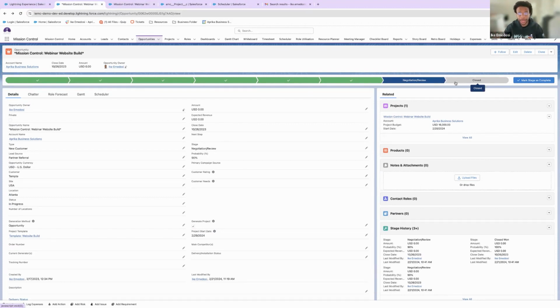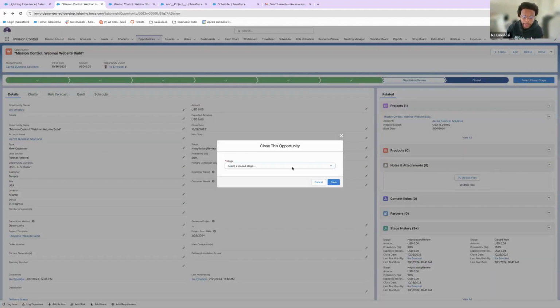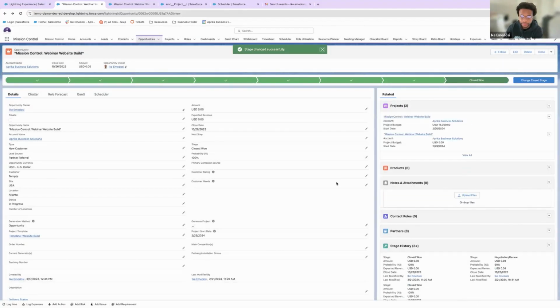Okay. I've gone through the steps a little bit more manually, so that way you understand what's going on, but you can quite literally have it automated to where whenever it hits close one status, it's going to generate a project. All right. And right away, you see that it generated our project from here.